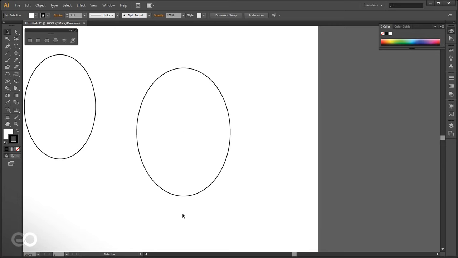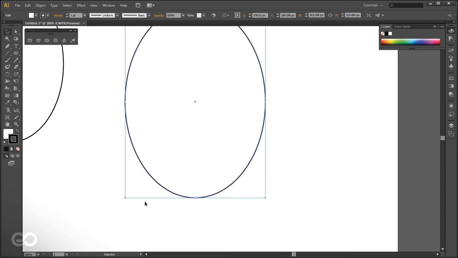Now let us say you do not actually want an outline on an object. So what do you do in such a case? You can go ahead and make sure the outline is the active swatch, which means the outline should be on top of the fill.